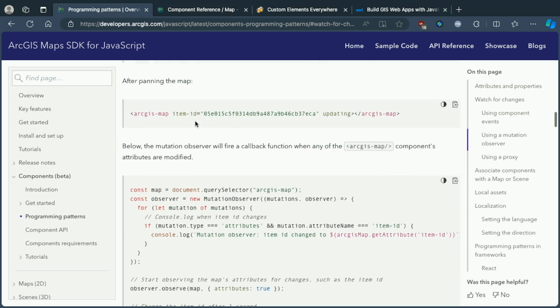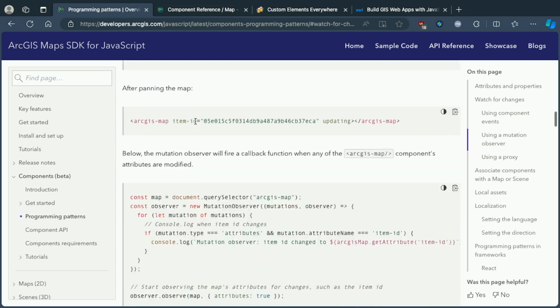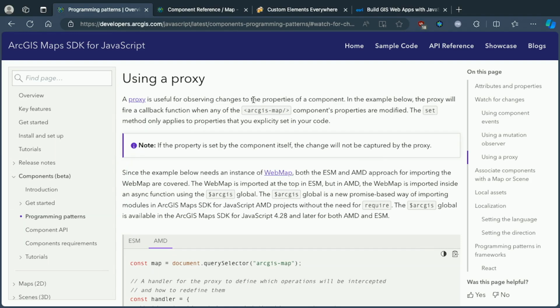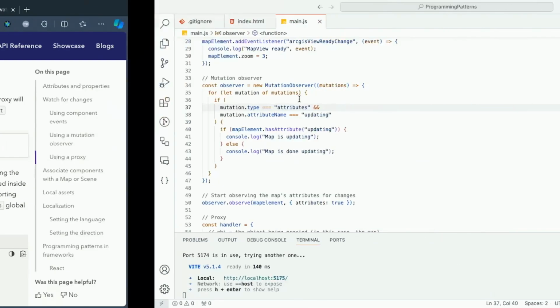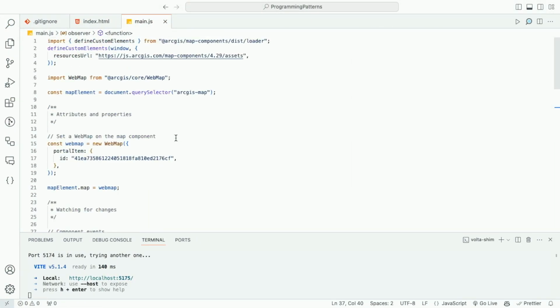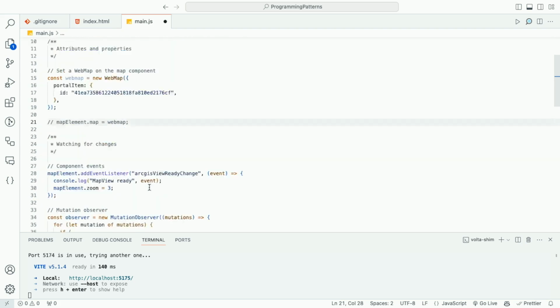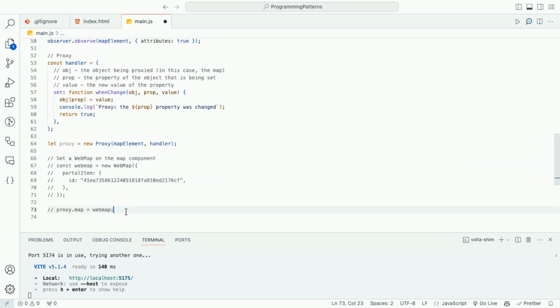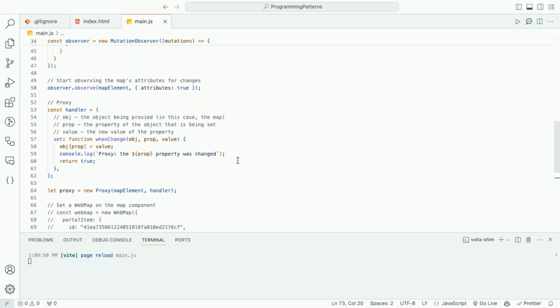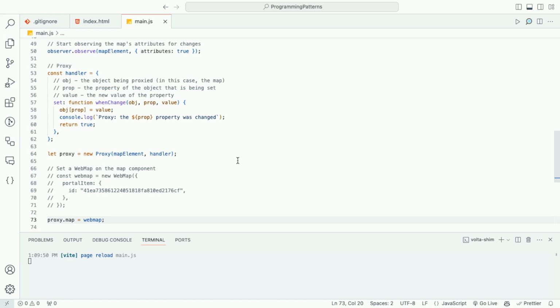Then there's also proxies. So with proxies, you can watch properties change. So this is different than attributes, in the fact that attributes have to be reflected on the DOM. In proxies, you can watch properties. And so if I go back to my sample, I'm just going to comment this out and go to my proxy. I can change the web map that was shown in the map earlier just by using a proxy.